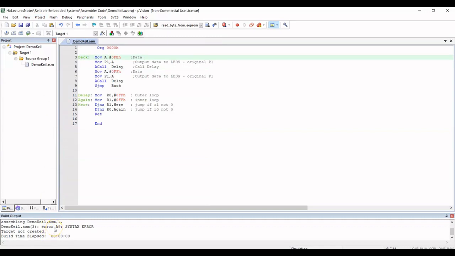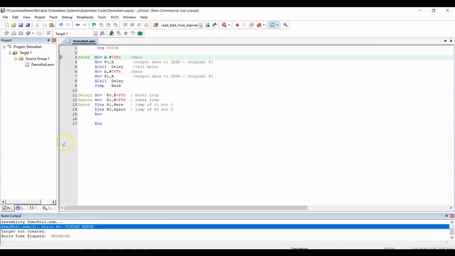Let's assume that we don't know where the syntax error is. So we double click on this message, and you notice there is this little light blue arrow pointing at line 3. It tells us that there's an error on this line. We know what it is. It's just a missing comma. So we add the comma back in, save it.